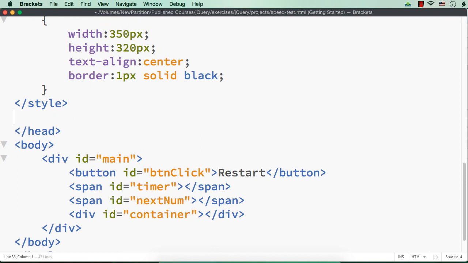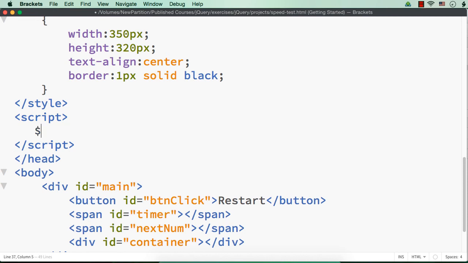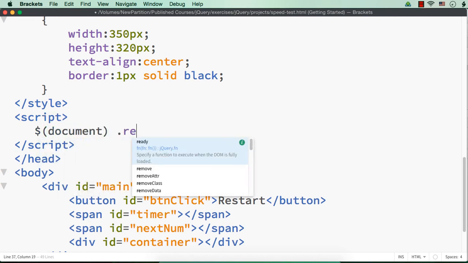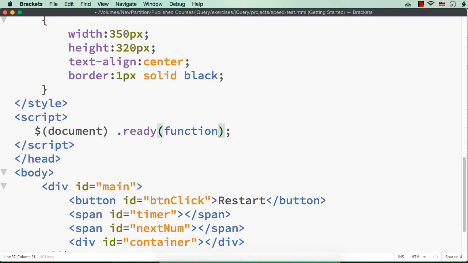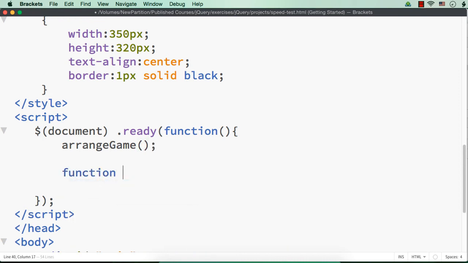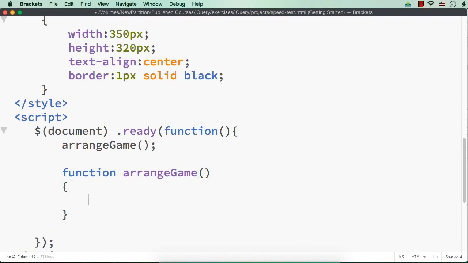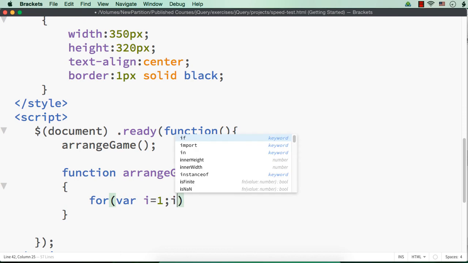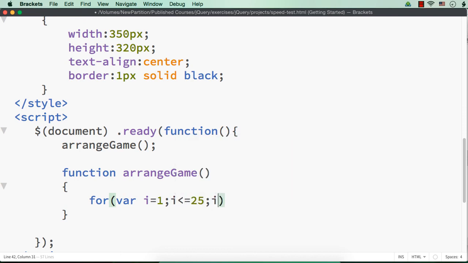So after the style section, let me add a script section, and here let me add $(document).ready. Within this function, open and close parentheses, open and close curly braces, and here let me just have an arrangeGame function, because we can write all the logic for implementing the game within this arrangeGame function. And let me specify function arrangeGame, and within this let me specify for i equal to 1, i less than or equal to 25, i plus plus.